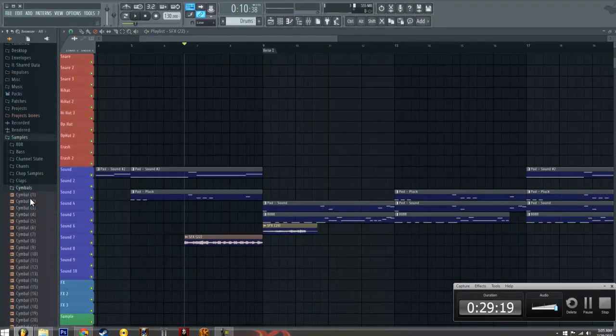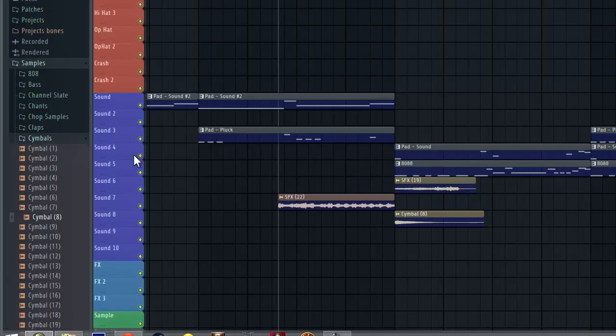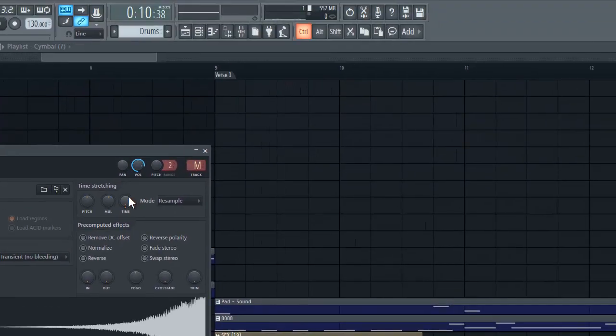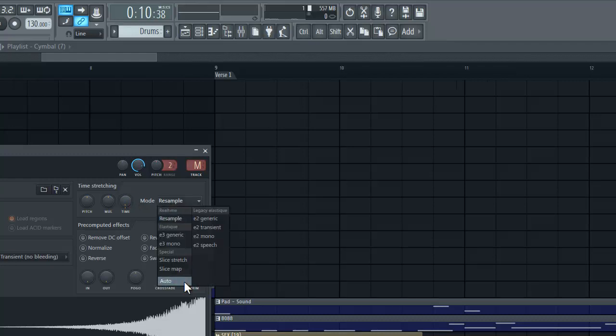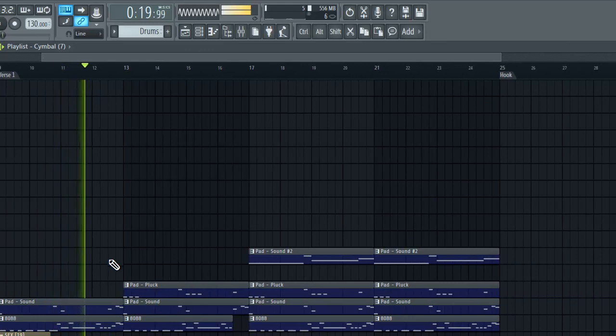That just adds a little spice to what you're doing. And you can use this time stretch knob to stretch your samples out to how long you want them to be. They will change pitch unless you go in here and change it to auto. On your old FL Studios, I would change it to Pro Default, which was my favorite, but auto is what we will have to deal with on FL12. So, that just gives us a little bit more.